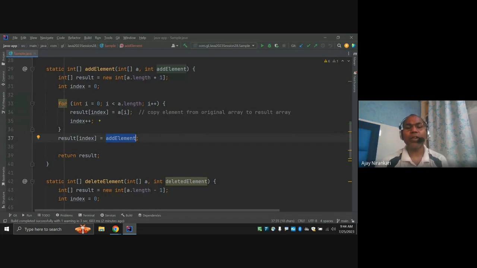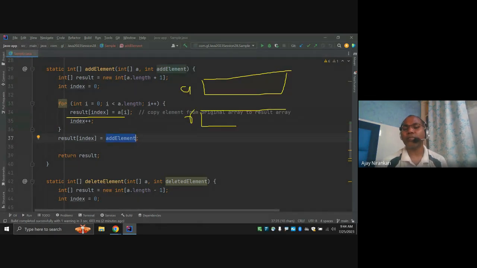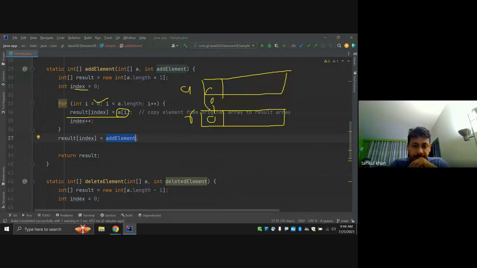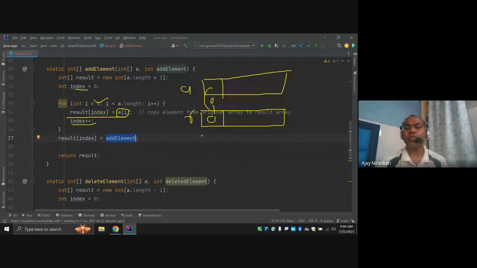What is the logic here? Say this is your original array A, and this is your result array. This is the zero position value, A of I means zero. You copy the zero position value at the zero position here. Index is initially zero. After this, index plus plus means zero becomes one, so the next position.